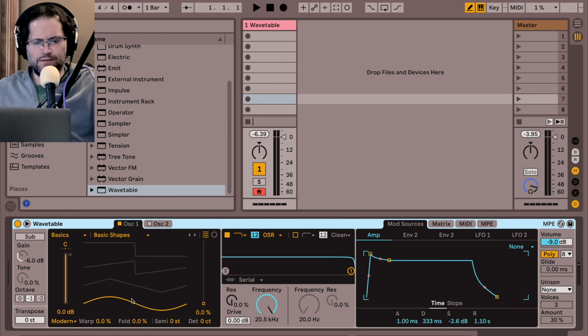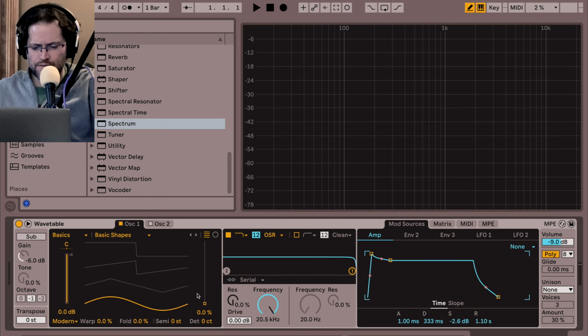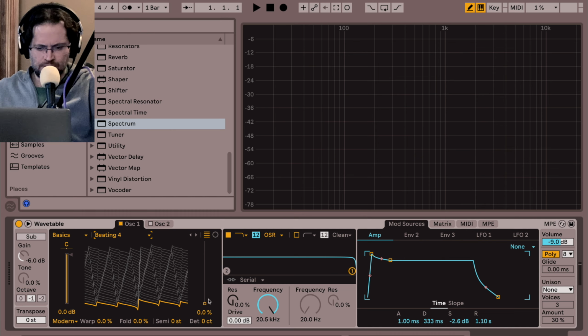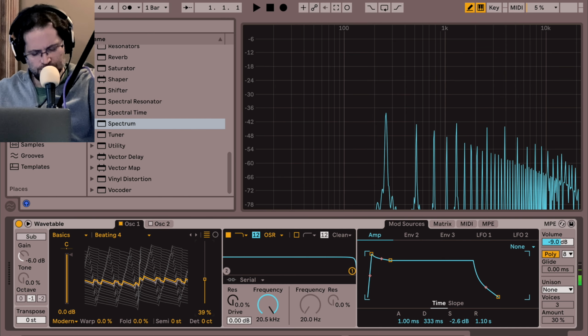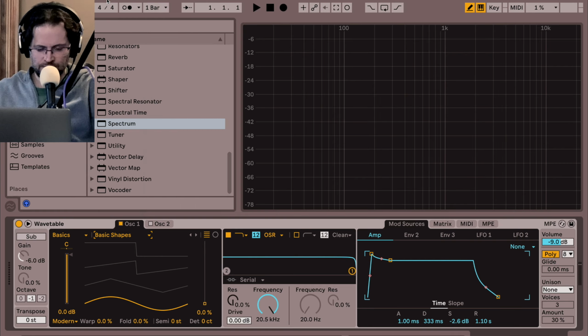Right now we've got our sine wave. See this yellow line? Sine wave, because there's no harmonics. Look what happens when I bring it up. Just a sine wave. But look at these more complex ones. How do these get made? Down here, warp and fold. Look what happens when I turn these.